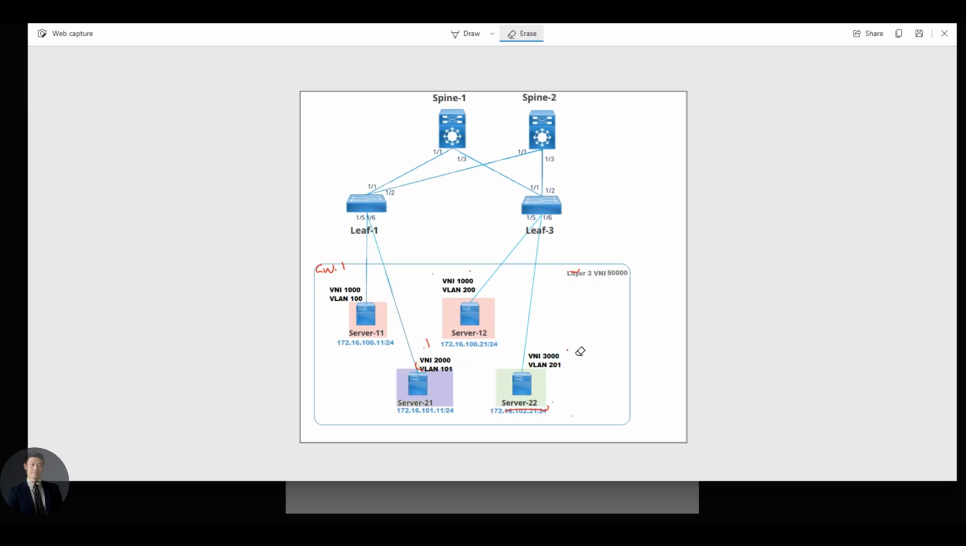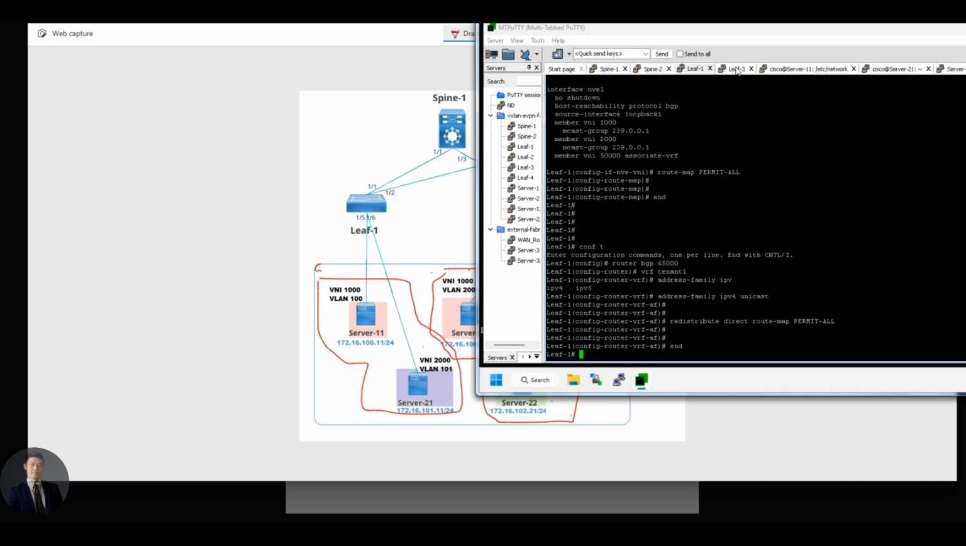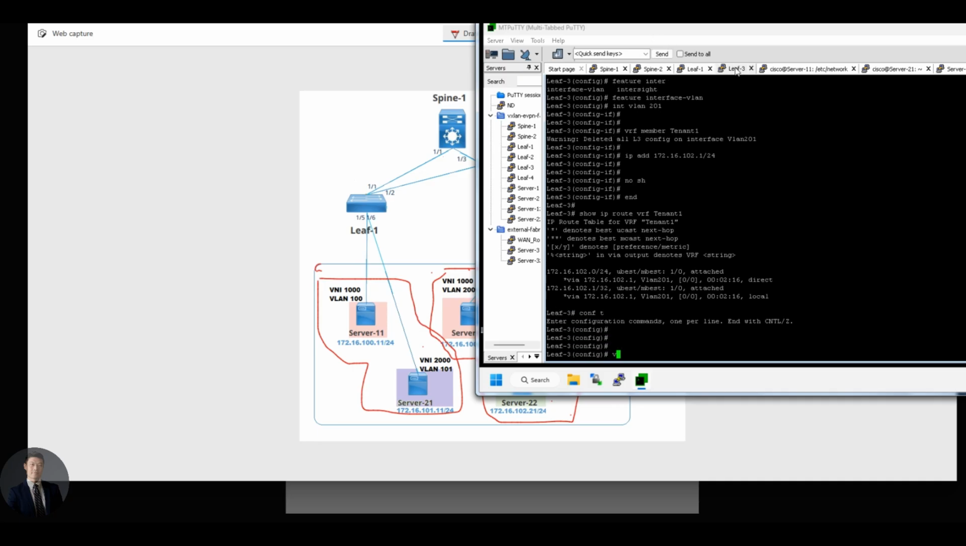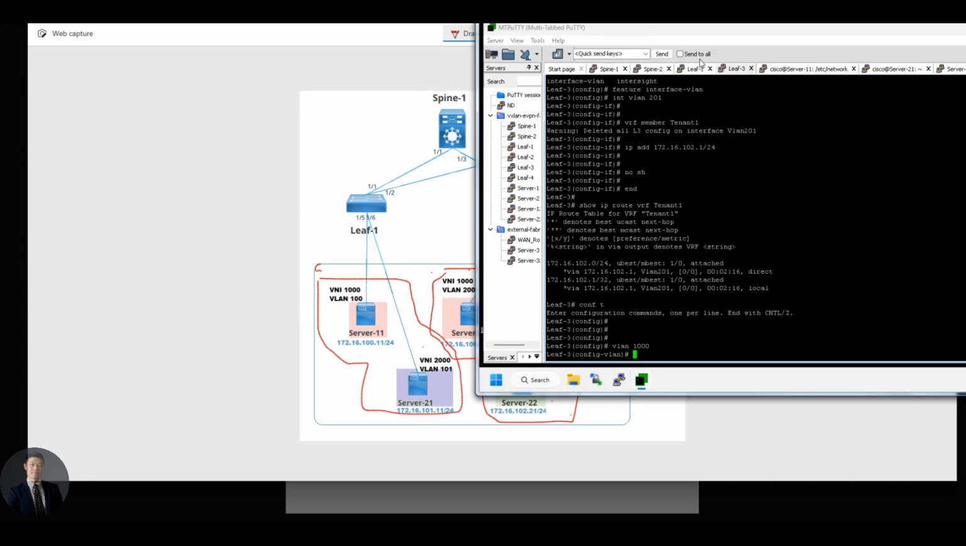Now we have to define everything for leaf 3. The first thing we have to do on leaf 3 is create VLAN 1000 and make the associated mapping to 50,000. Show VXLAN. So VLAN 1000 is going to map to VNI 50,000. Now let's refresh my diagram. This map has been created.